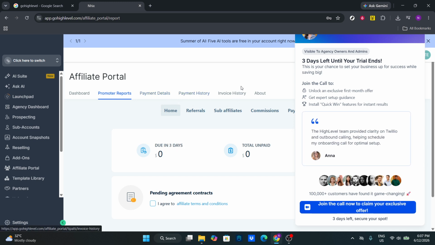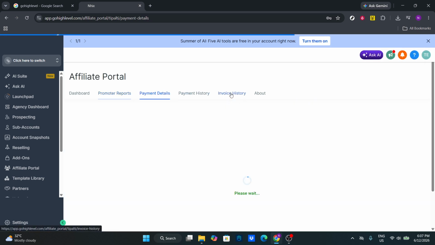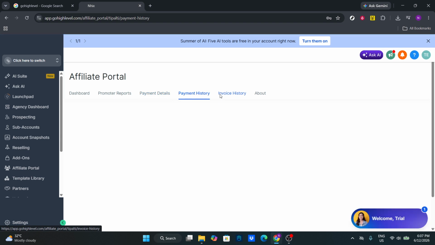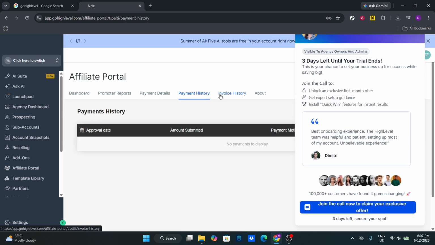From there, you can move into payment history. This area allows you to review past payments, which can be helpful if you want to verify what has already been paid out. It's a useful section for keeping your records organized and understanding your payout timeline.